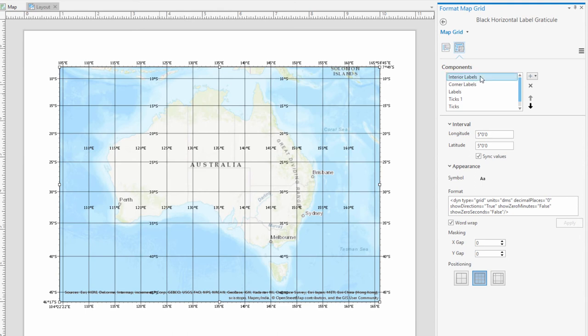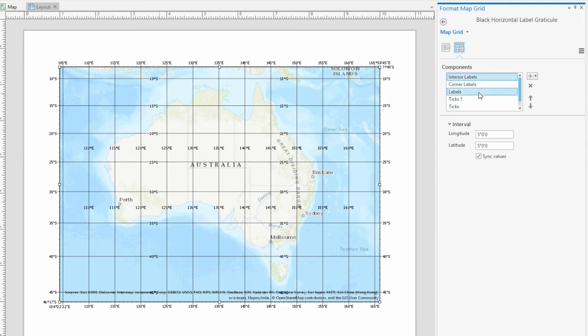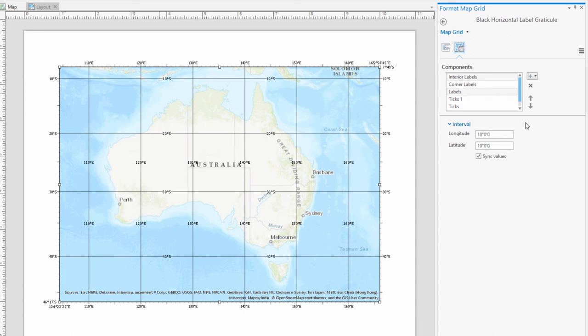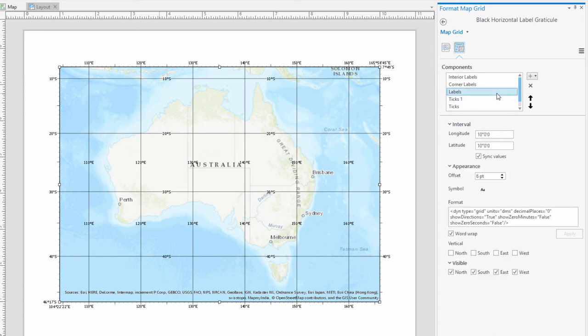Intervals can be changed individually or as a group. I'm going to select the interior labels and grid lines and change their intervals from 5 to 10. For some layouts, it's helpful to orient labels vertically. I'm going to do this for our east and west labels.